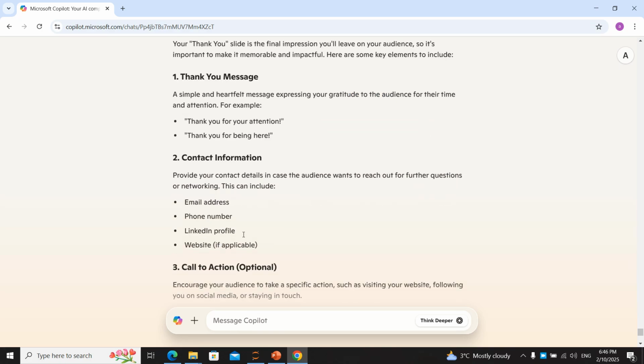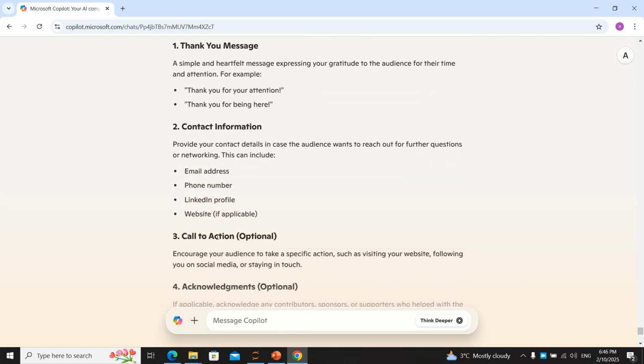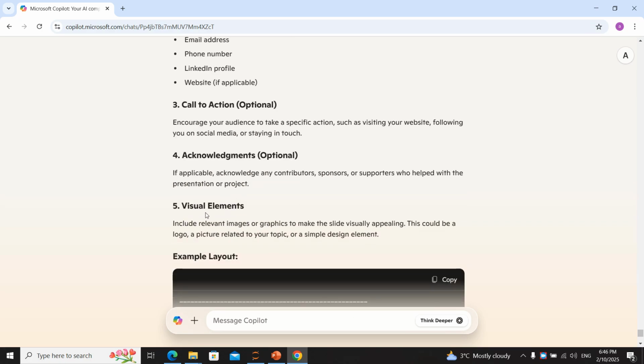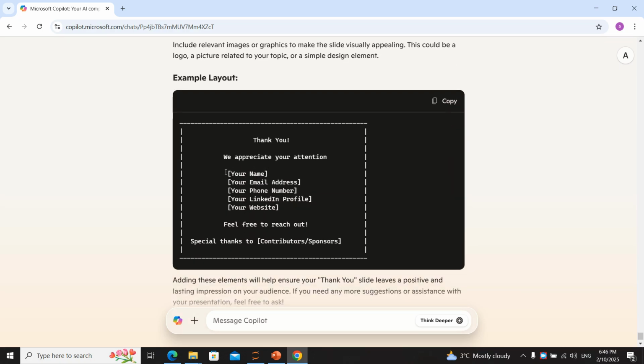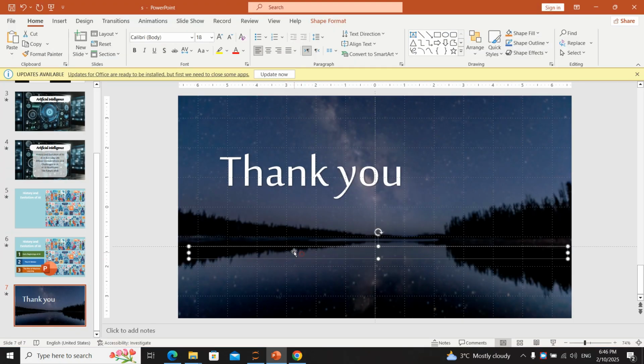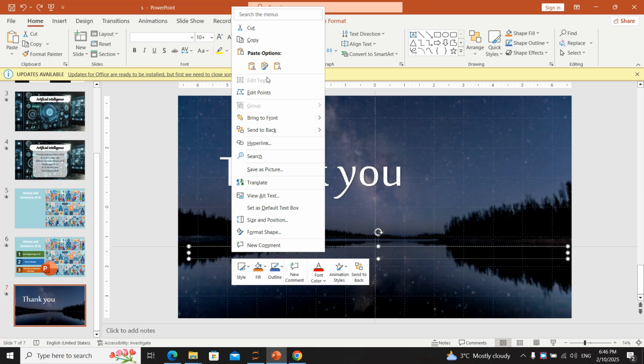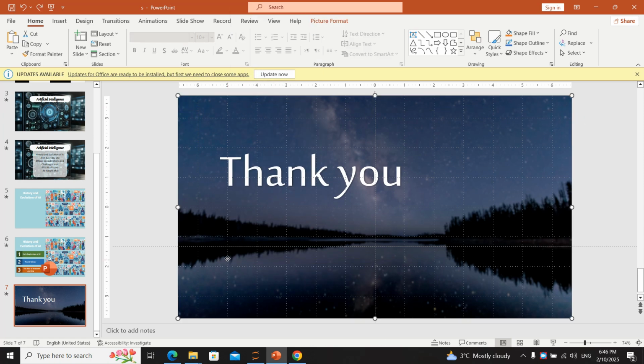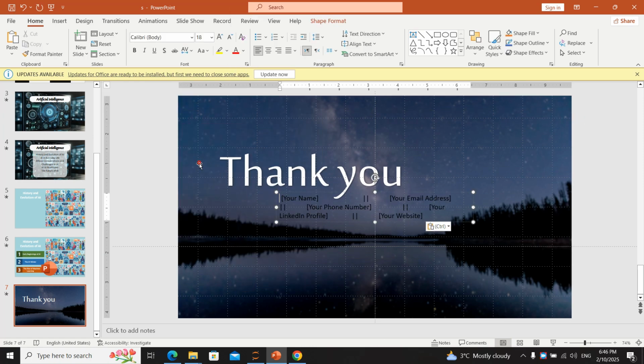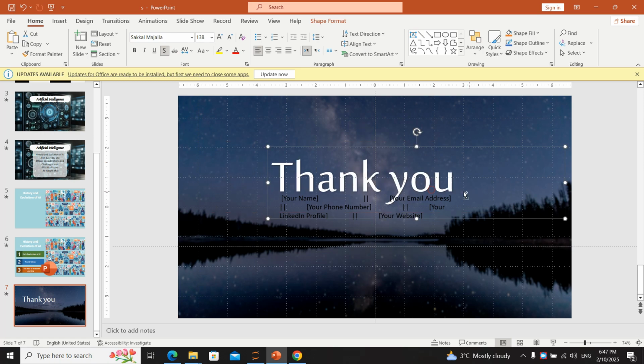Contact information, call to action, acknowledgment, visual element. Okay, your name, your email address, your phone number, your LinkedIn profile, your website. Let's put them all here into this text box. Let's paste it as text. Why is it making everything hard for me? Okay.